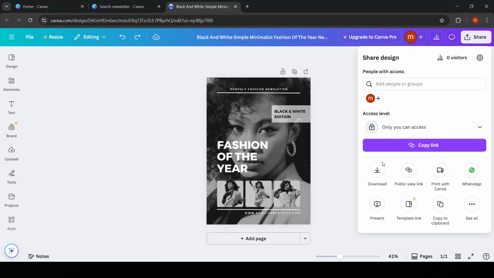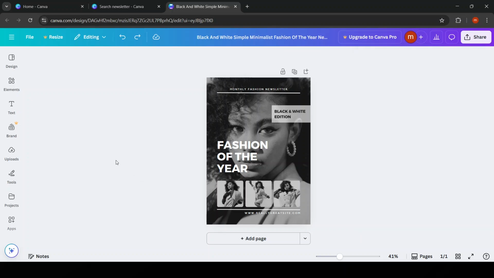And there you have it. You've successfully created and prepared a MailerLite newsletter using Canva. With these tools, your newsletters will not only convey the right message but also look stunning doing it.